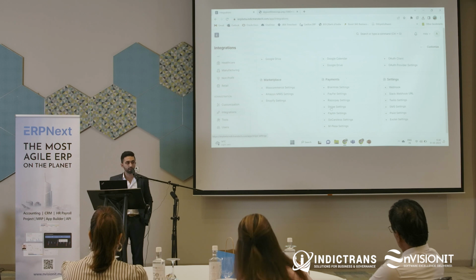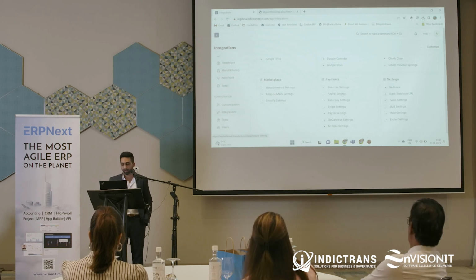Stripe is very common in the USA. PayPal is common there. Razorpay and Paytm are Indian-based payment gateways. So such connectors are already built, and for the ones that are not built, we can build them for you.